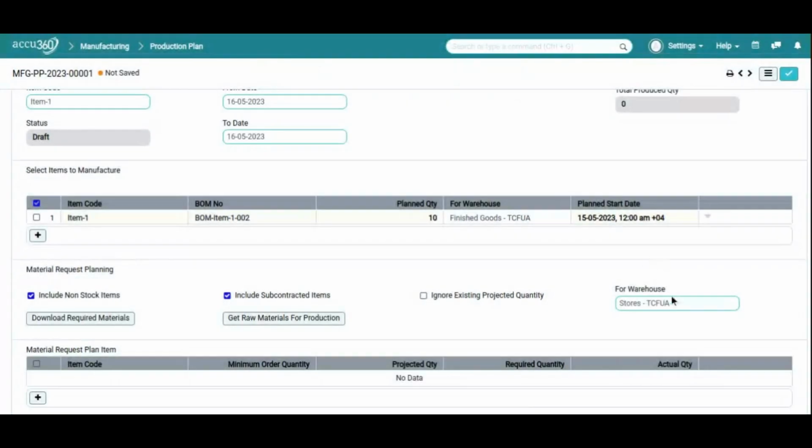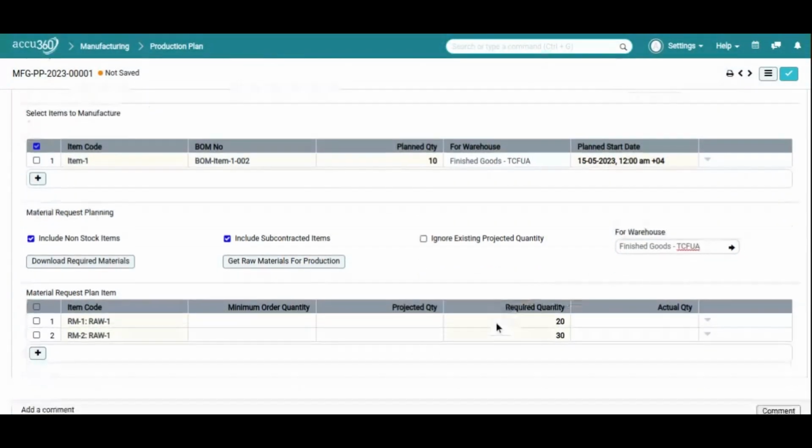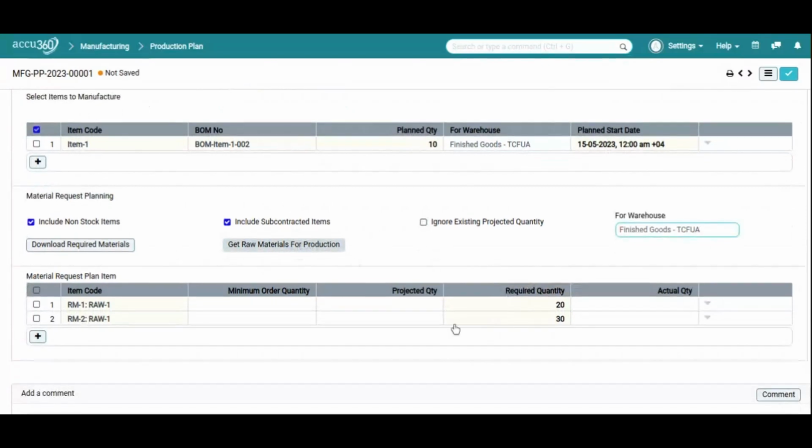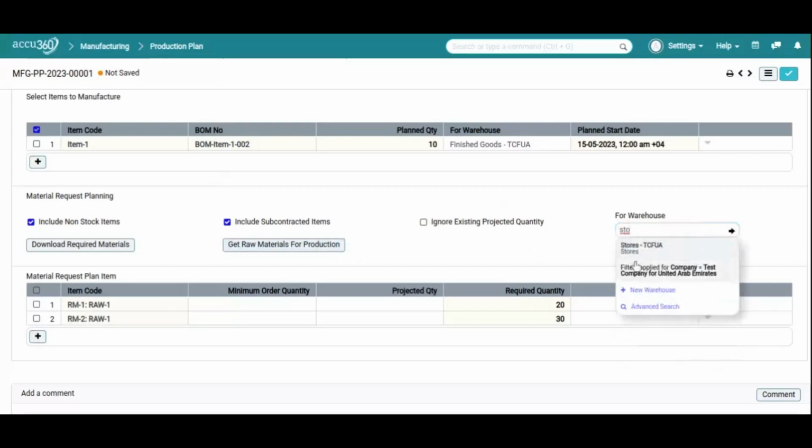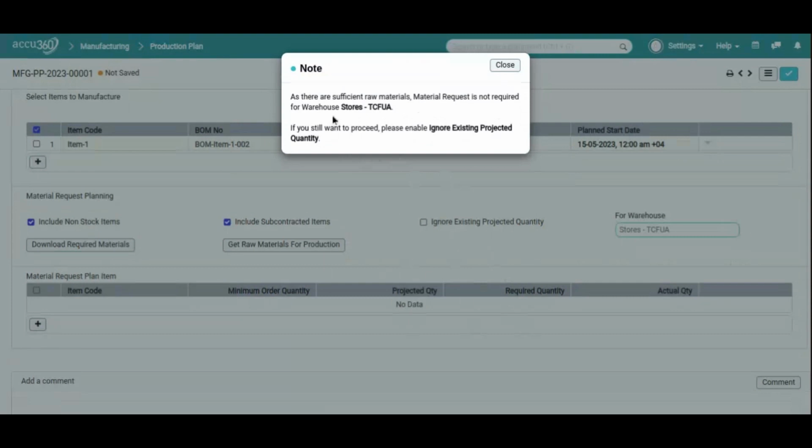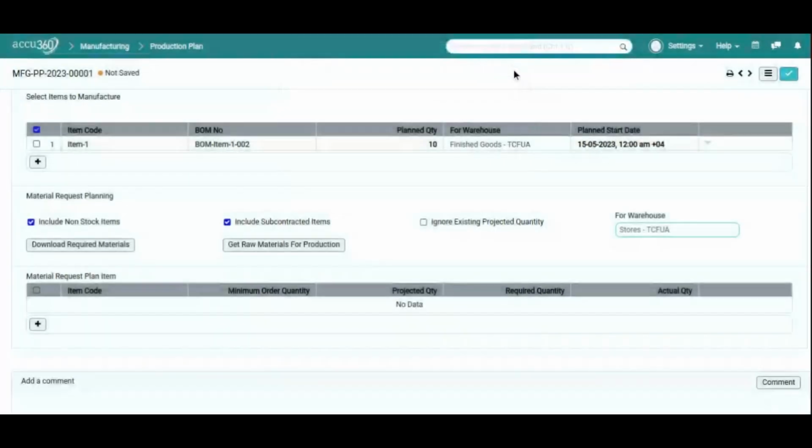But what if I select a different warehouse? Suppose, for example, I select the finished goods warehouse, and if I get raw material, then here you can see the required quantity, so I need this much quantity to produce this 10 number of items. But if I select the raw material store, then I can see that the system is saying that I already have sufficient stock in my warehouse. So I do not have to go to the material request or do the planning. But I'm keeping it as okay.